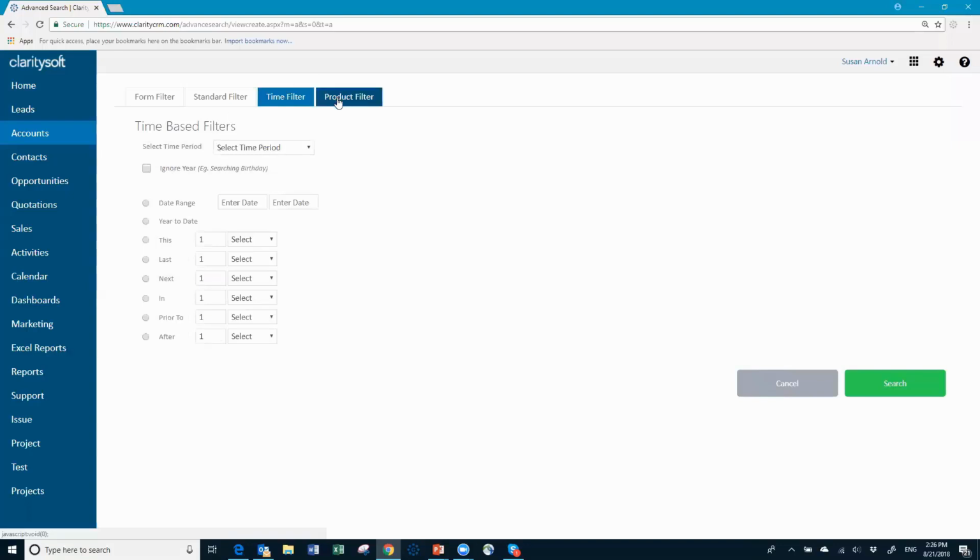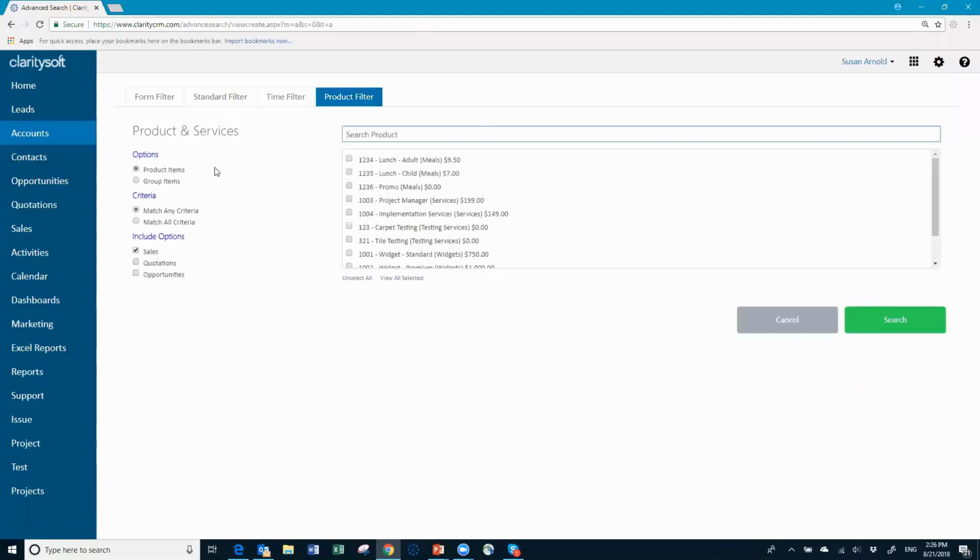And then this one, if you use the products and services in ClaritySoft in your opportunities, quotes, or sales, then you are able to search for specific products by a customer or by accounts to pull up specific products to see who purchased them, because maybe there's an update and you want to send them an email. And so this is a nice one as well. Now, some of you aren't using products and services or putting your product list in, but those of you who are can take advantage of this filter.